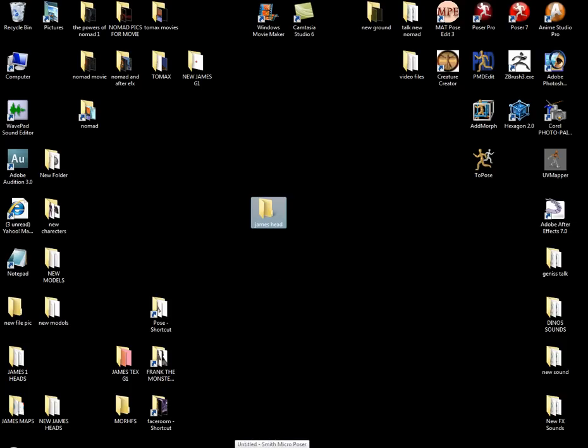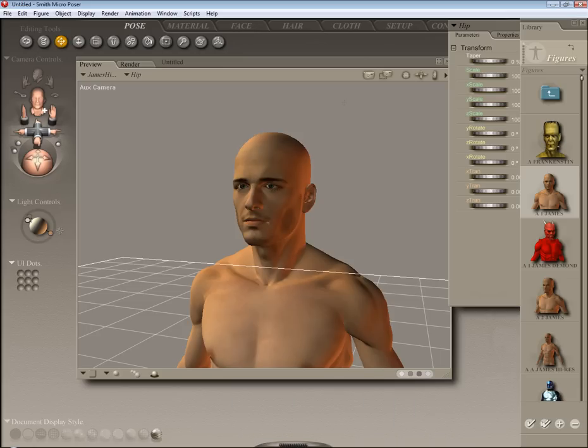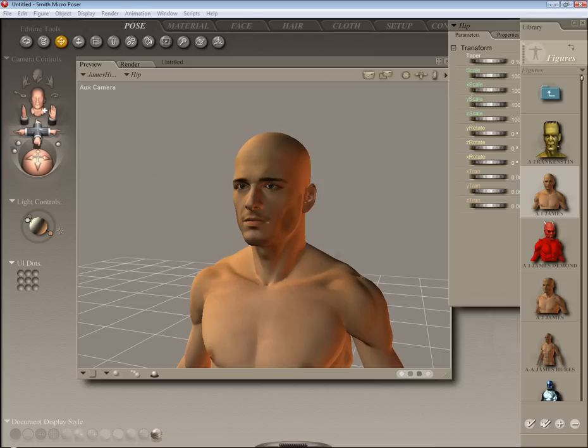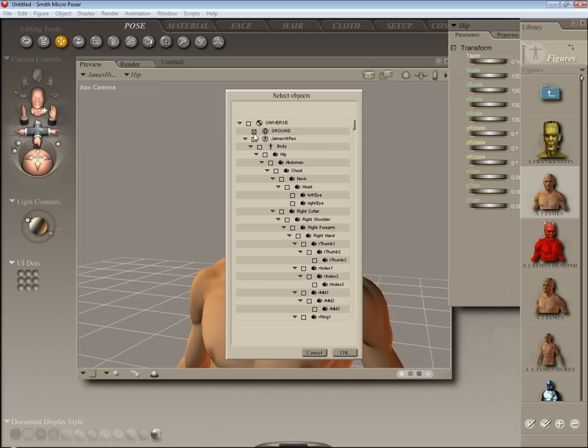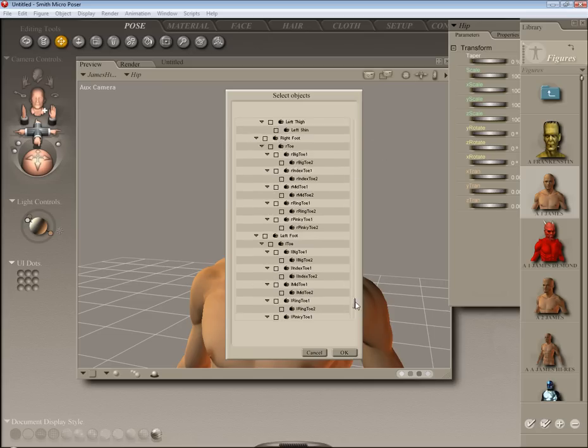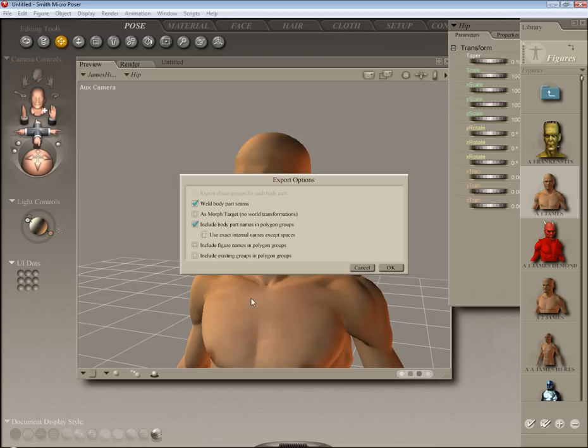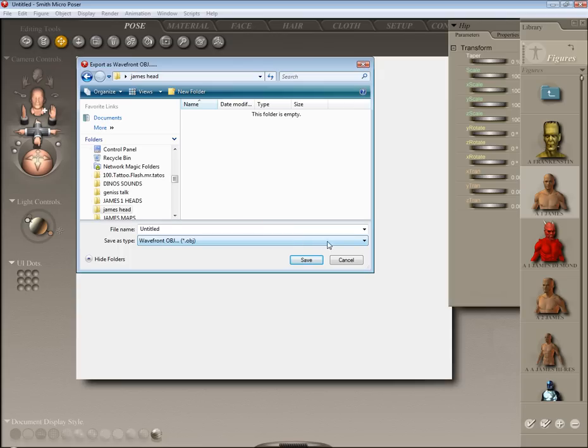The next thing we're going to do is go back into Poser, and go to File. We're going to export Wavefront OBJ, single frame. And we're going to deselect everything in here, making sure that everything is deselected except for the head. We're going to click OK. And then this other window is going to open, and we're going to select Add Morph Target. And we're going to deselect Weld Body Part Seams. I'm going to click OK to that.